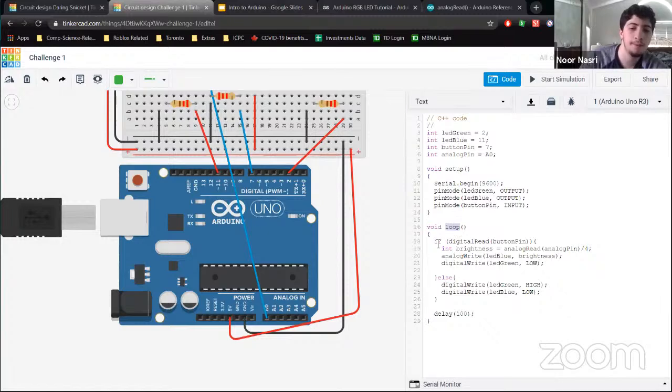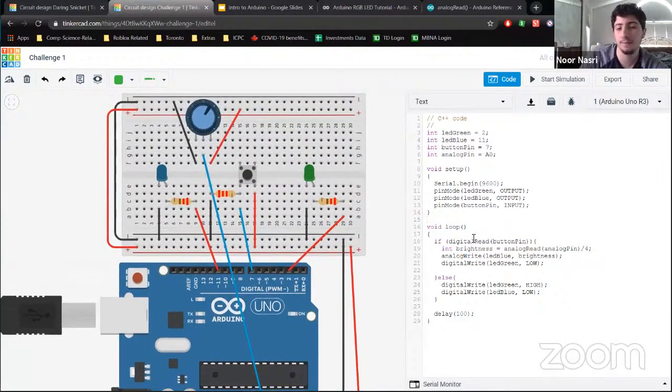Then we go to the loop, and every time we're just going to check, is this being pressed, right? This is digital read, 0 or 1. If it's being clicked, it's going to be 1, which means this is happening. So if the button is being pressed, we figure out the brightness by reading what we did before, dividing by 4, and we write the brightness to the blue. And then we turn off the green. So you see how we did analog write, digital write.